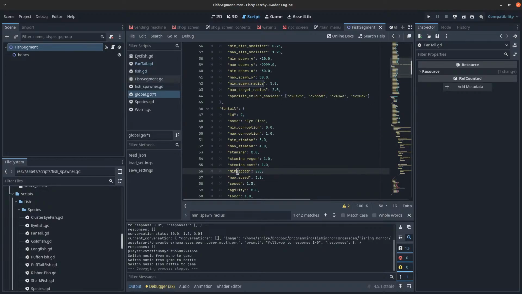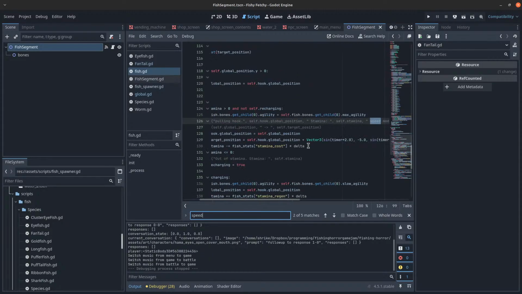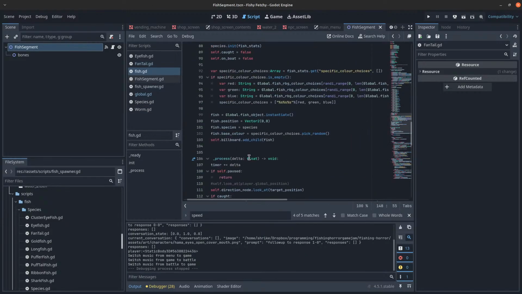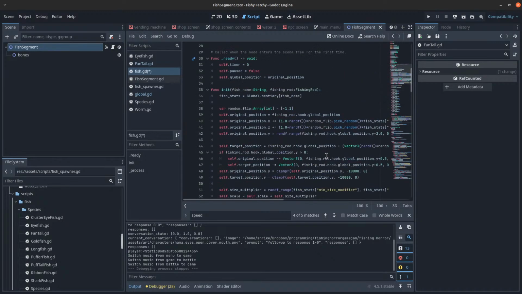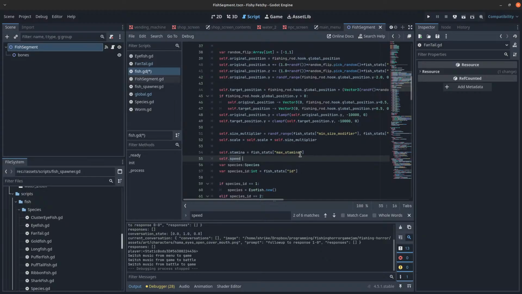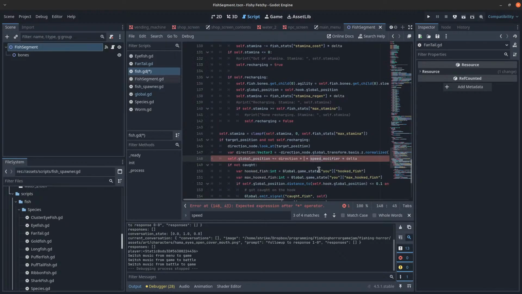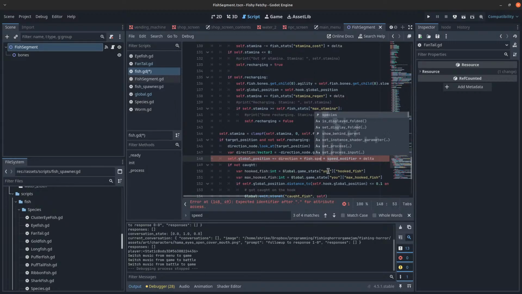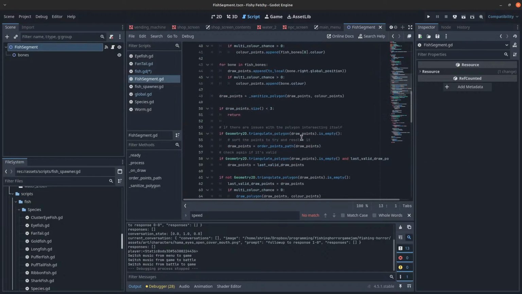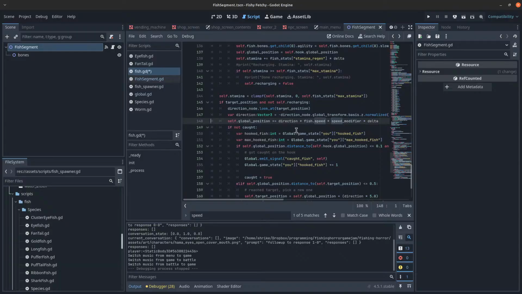Oh, I'm not using the min and max speed at all, huh? Hold on. Go to fish. If I look at speed, I'm gonna change this to be self.speed. Actually, I guess that would be part of the species, preferably. Which I think is fish segment species.